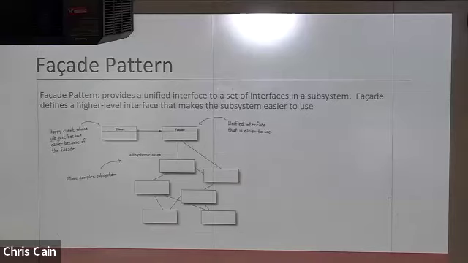Questions on what facade is or how it is used? I feel like it's probably one of the more straightforward patterns, but I'll happily field any questions.